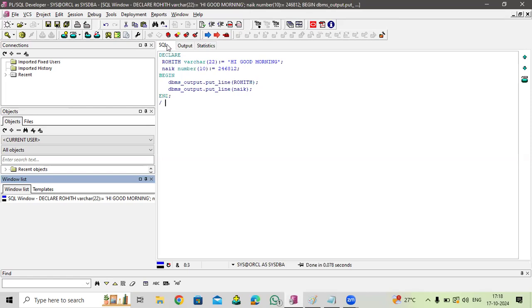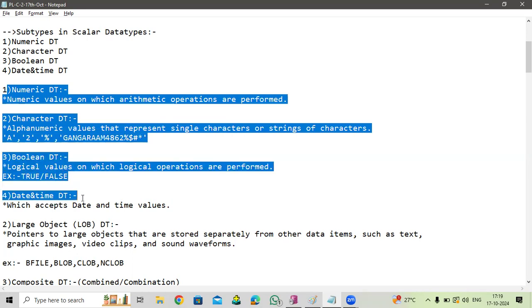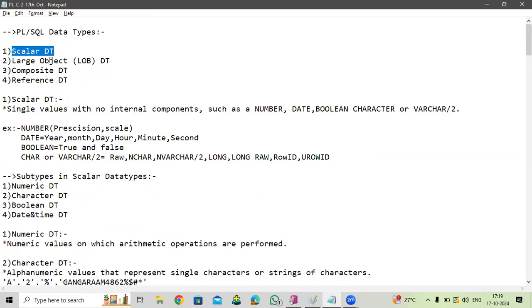So that is Boolean, character. Then date and time data type. We know this, which accepts date and time values. So date and time data type allows or accepts date and time values. That means if I want to store any date or if you want to store any time, we should use date and time data type. So all these together, number, character, Boolean, and date and time are considered as scalar data type. Is it clear so far with this scalar, Anita?